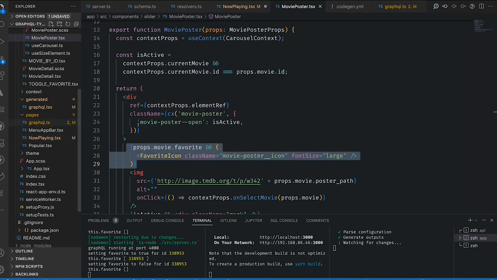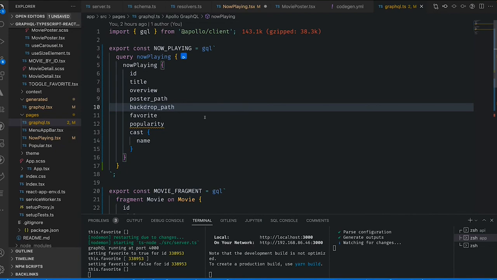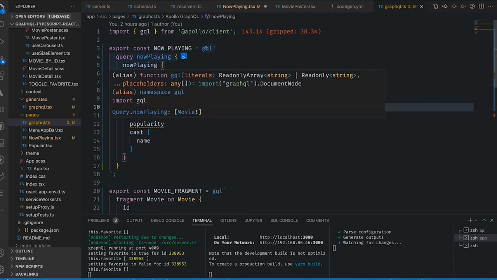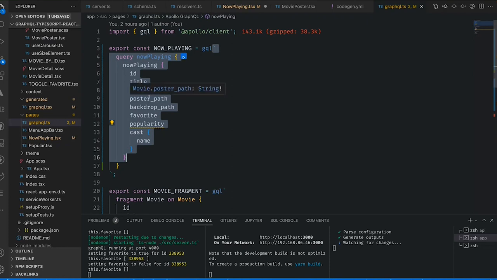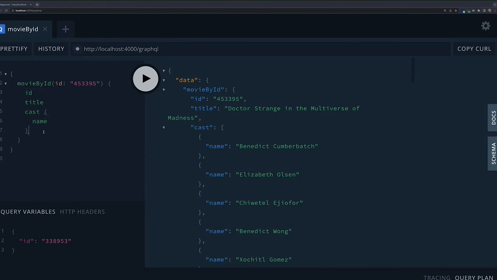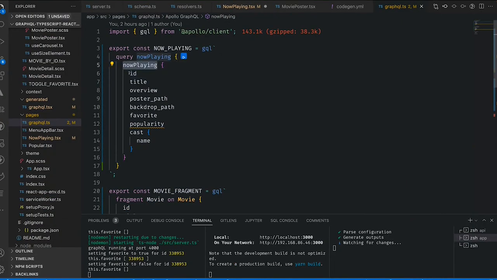Now, where do these come from? Right? Where are the types actually made? Where this comes from is here, in this now playing structure. So this query here is denoted by this GQL, which for the server, I was using Apollo server. For the client, I'm using Apollo client. What this allows us to do is make a query that looks nearly like this. If we go back to our now playing, you can see that you basically say the name of the query and the items that you want from that type. Here we have now playing and we have the items that I want from that type.